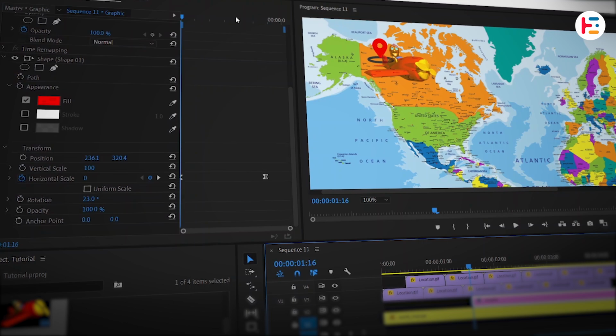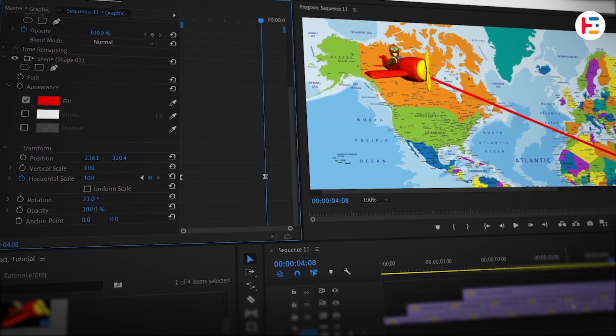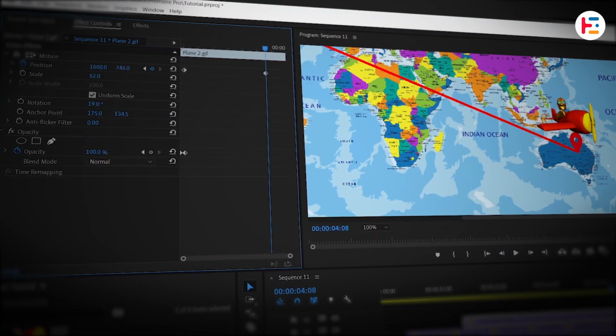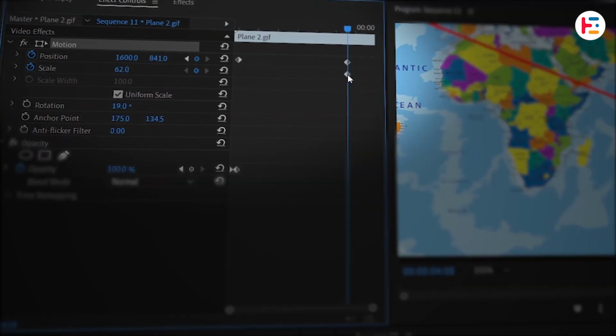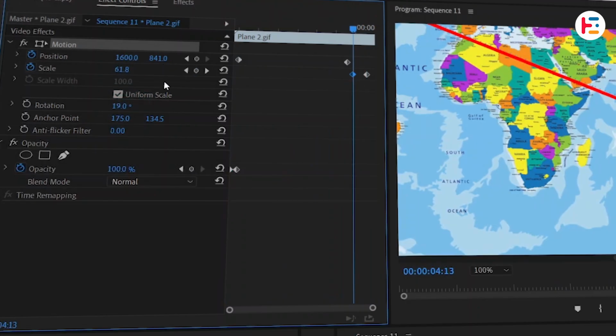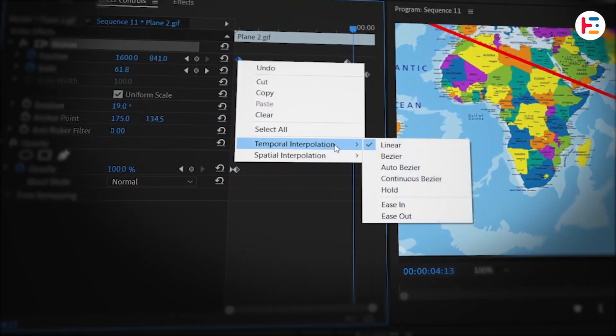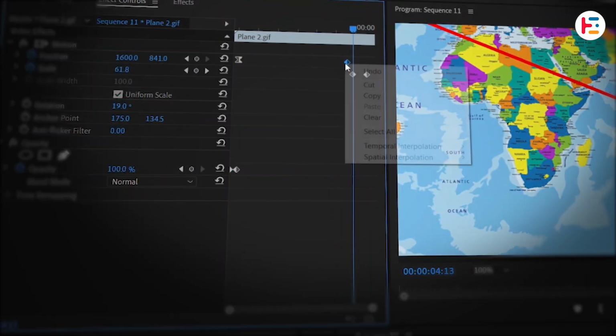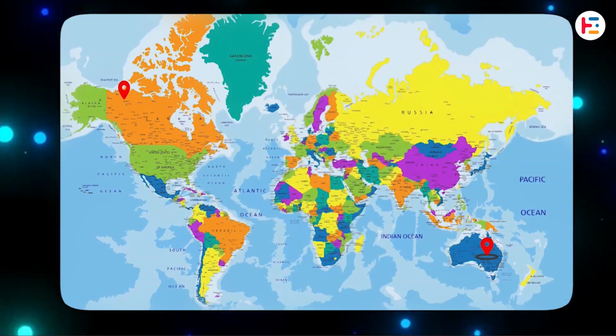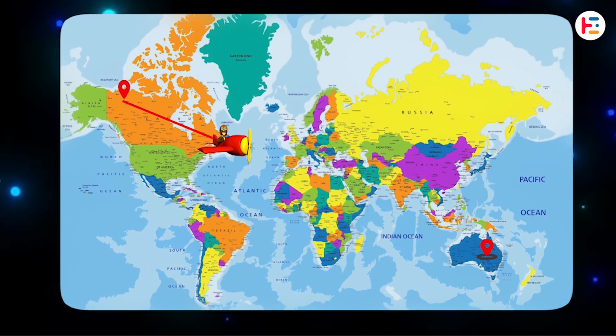Move your playhead to the point where the line animation ends, then adjust the plane's position to match the line's endpoint. Move forward a few more frames and set a keyframe for the scale. A few frames later, scale it down to 0. To keep everything smooth, set the time interpolation to ease out for the first keyframe and ease in for the last one. It's looking pretty cool, but we can take it up a notch.